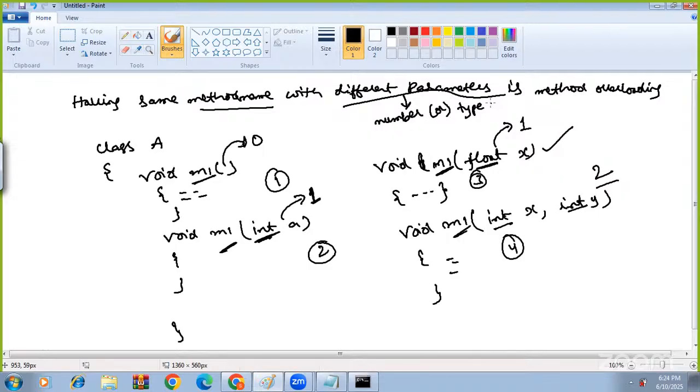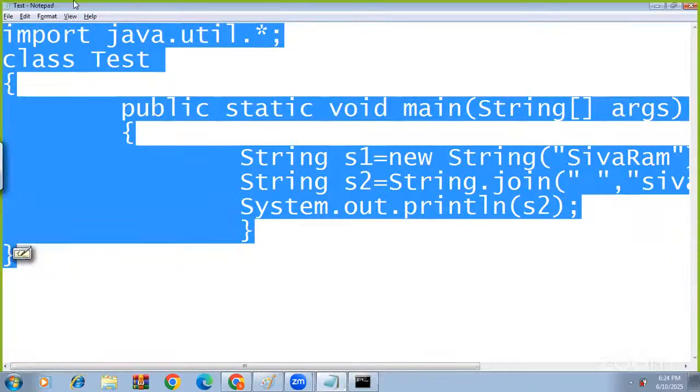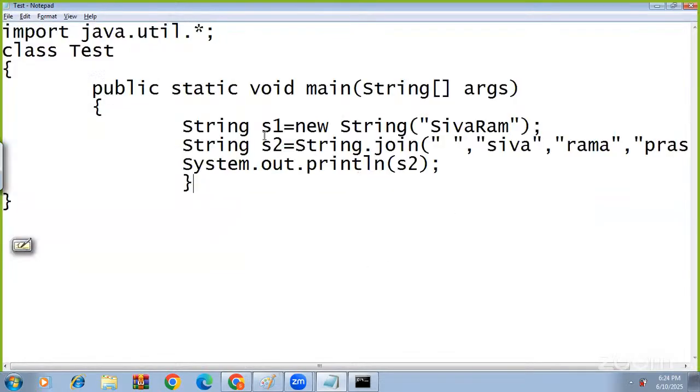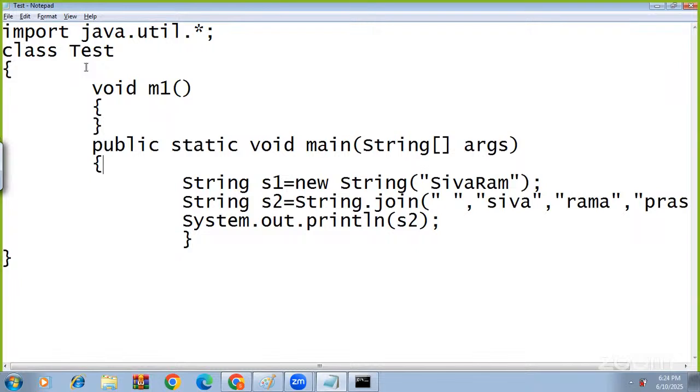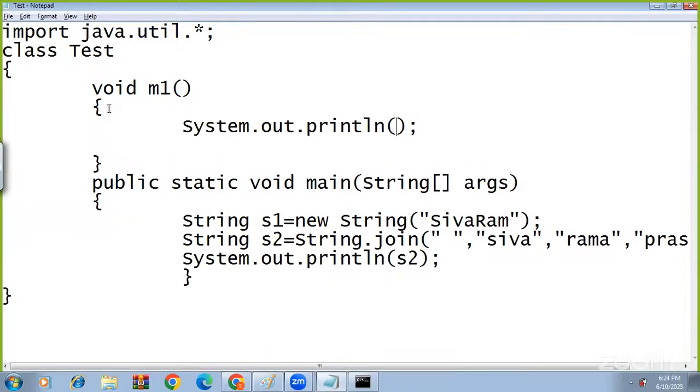Just I will take a small example and demonstrate that. One minute, please. I will decrease the font somewhat. Right. Now see, I am going to take some methods here. Observe. So void m1, same I will take. I will print only one statement, something like zero parameters. As it has zero parameters, I will print just zero here. Okay, right.